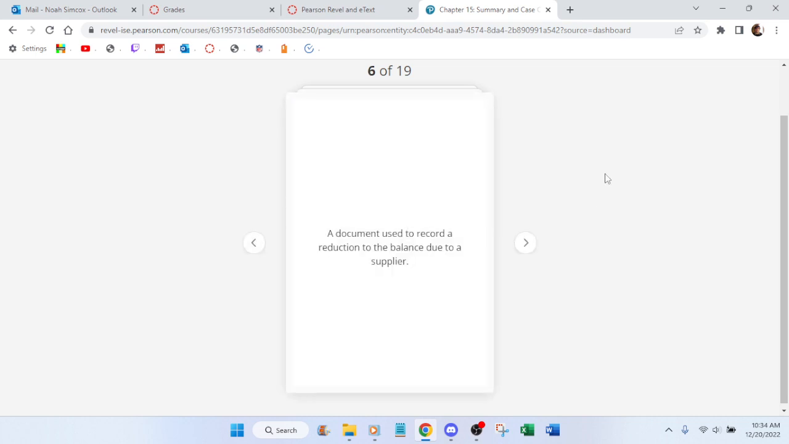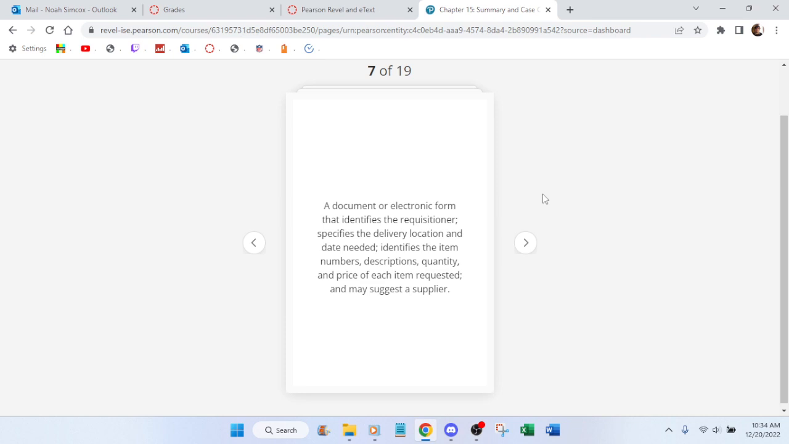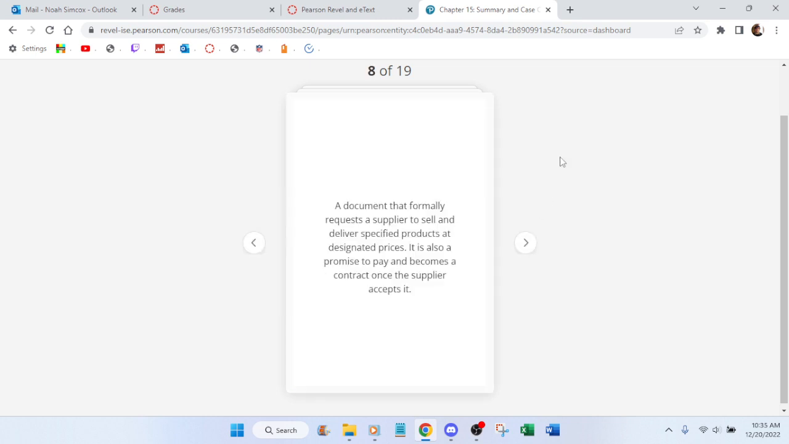A document used to record a reduction to the balance due to a supplier. A document or electronic form that identifies the requisition, specifies the delivery location and date needed, identifies the item numbers, descriptions, quantity, and price of each item requested, and may suggest a supplier. A document that formally requests a supplier to sell and deliver specified products.